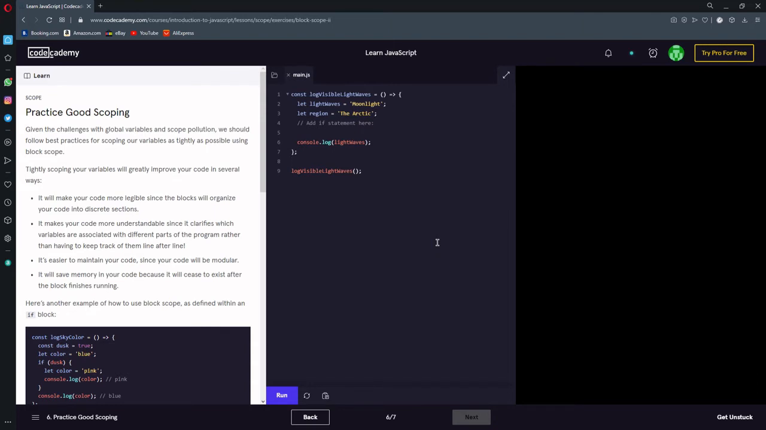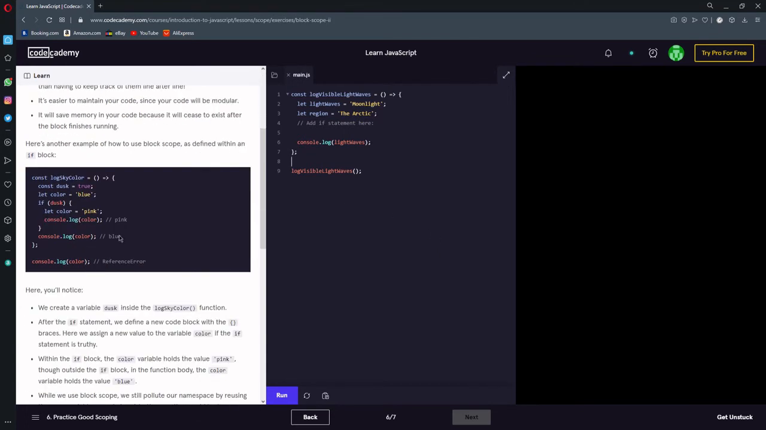Practice good scoping. Avoiding scope pollution is fairly easy. Redeclaring a variable with the same name in a different code block allows us to use the same variable name with two different values. Let's look at this example here. We have a function logSkyColor which declares a variable dusk using const and gives it the value of true, and then another variable color, which is declared using let and is given the value of blue. So here we check if dusk is true.